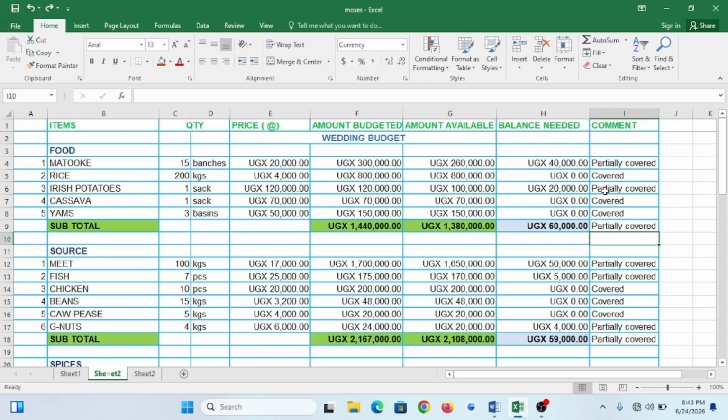This one is covered. This one is not yet covered. This is partially covered. As I'm going to show you, I used a comment and I used an if statement. You see, when I click there, remember I opened this when I had already filled everything. I'm just showing you how I came up with it. If you have not understood, you can go back and see it again. Now I use three conditions: covered, partially covered and not yet covered.